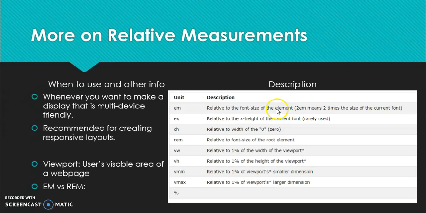So this is actually right and wrong. It's the font size of the element, but more importantly, it's the font size of the parent element. So if you have a paragraph, and then inside the paragraph you have a link, the link you would use as an EM relative to the font size of the paragraph.